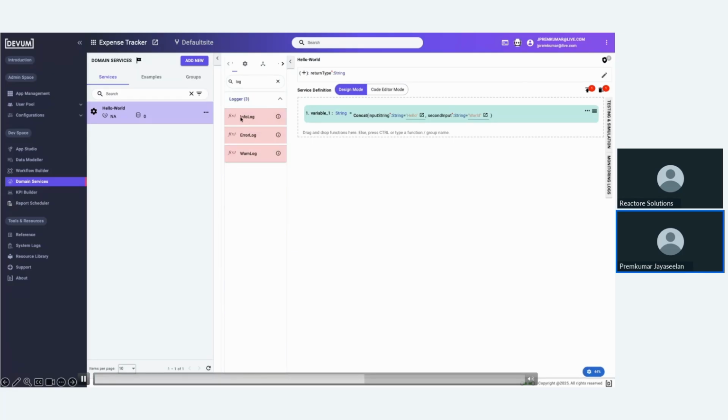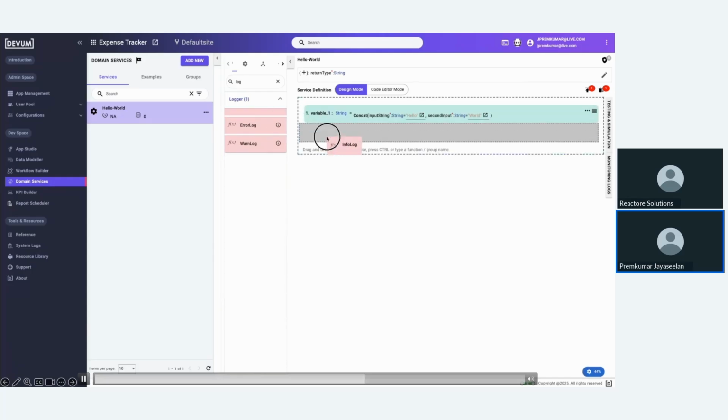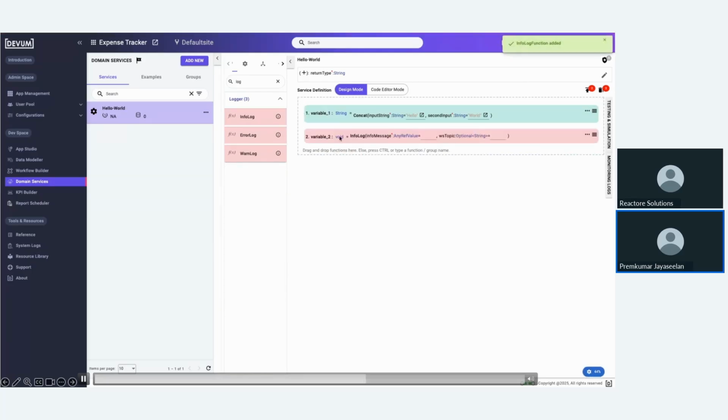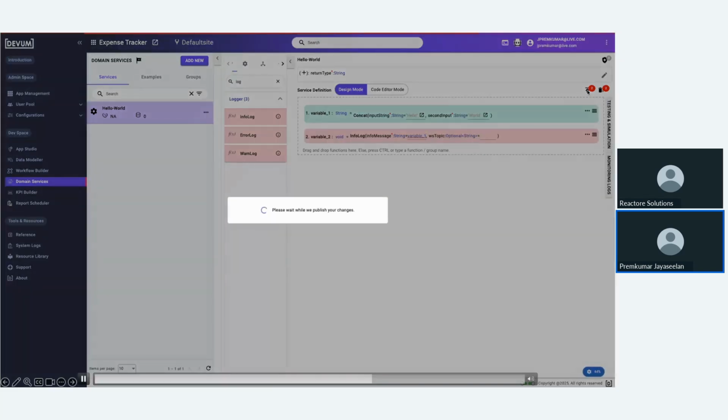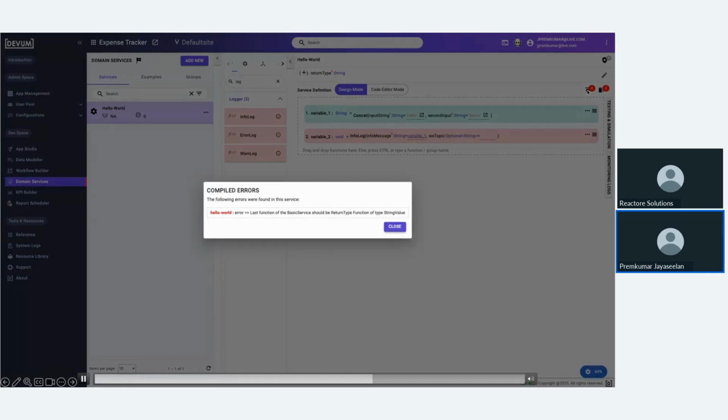I want to log the string. So I drag and drop info log, and choose that I want to display variable one. By selecting this, the system will now display the output of variable one. Again, the system has saved it as a draft layer. I click on compile and publish, and it will publish.